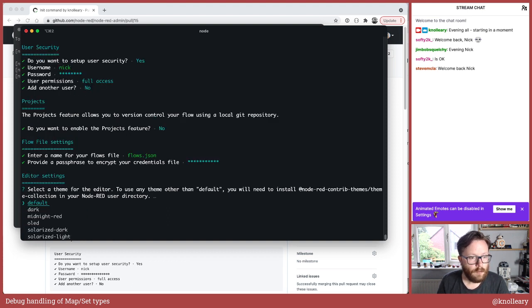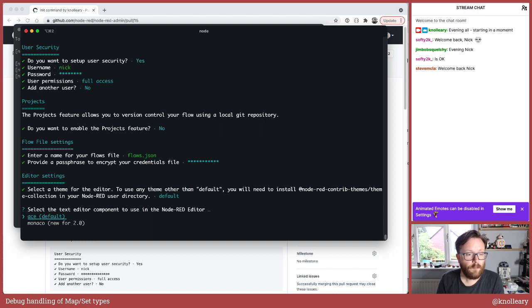Editor settings. It prompts you to pick from the available themes. All I've done here is go to Muccio's awesome Node-RED contrib themes collection and pick out the themes it provides. Default is obviously what you get out of the box, and you can pick one of the others. As it says, you do have to separately install that module if you want to use one of those themes, but that makes life easier. Then for the editor, do you want to use Ace, the default, or the Monaco edit component? Glad to see Steve in the chat there.